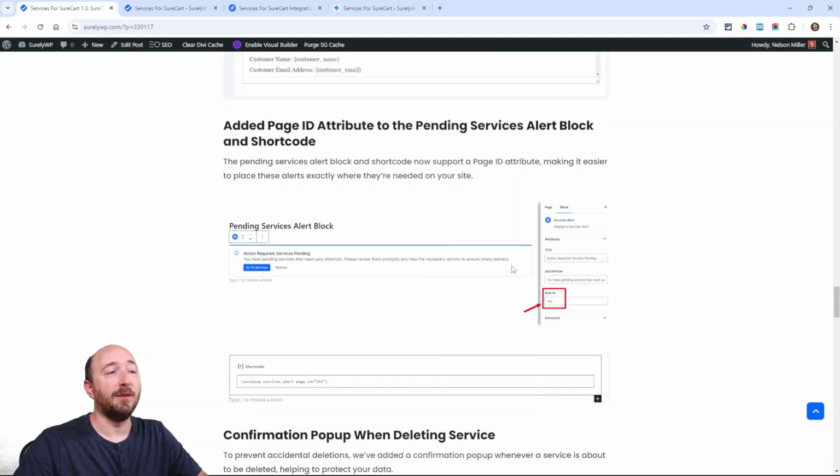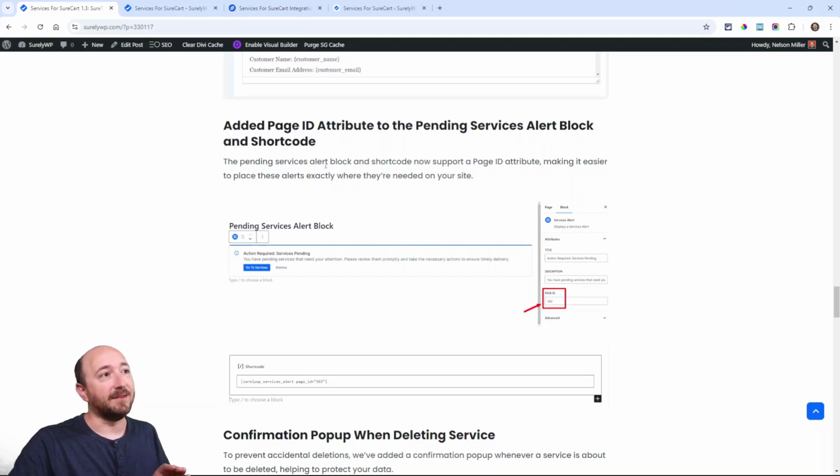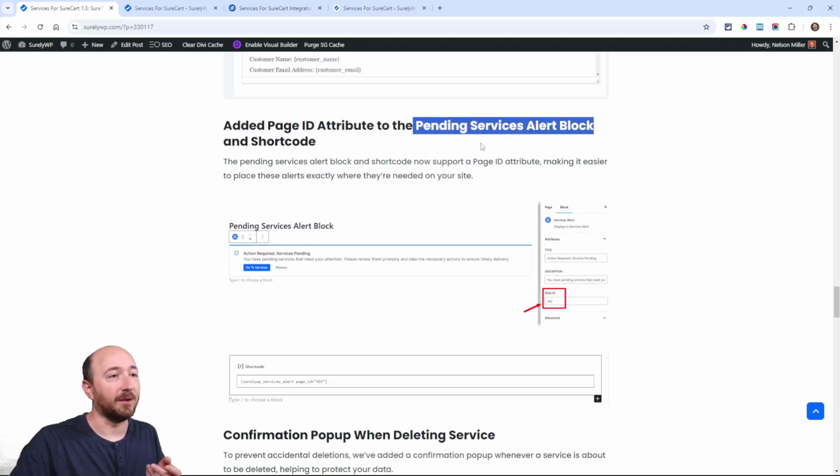All right, so here's one that's for a specific use case. When you're using the blocks or shortcodes for displaying the services or the alert about the services, if you're using a completely different page other than the customer dashboard, then this is for you. We already added this page ID attribute for the list of services, but we missed adding it for the pending services alert block and shortcode.